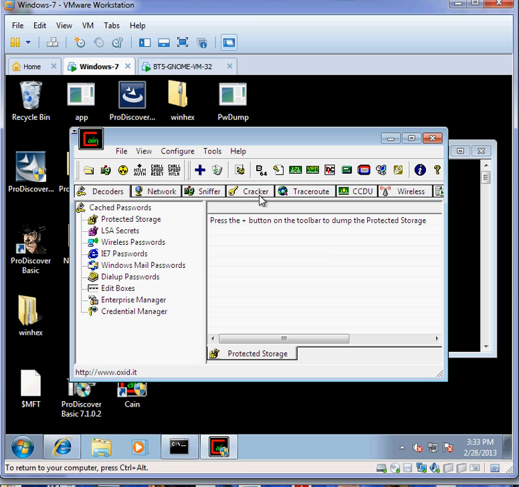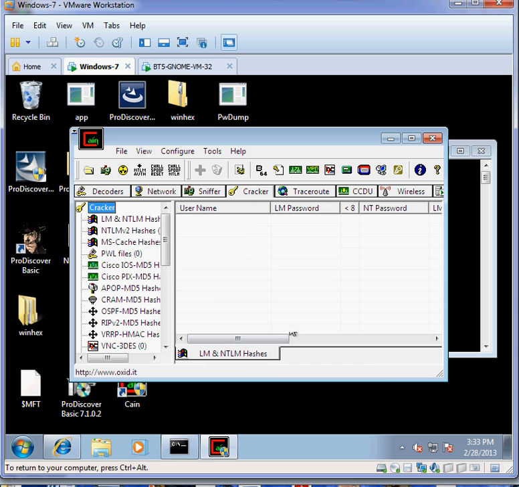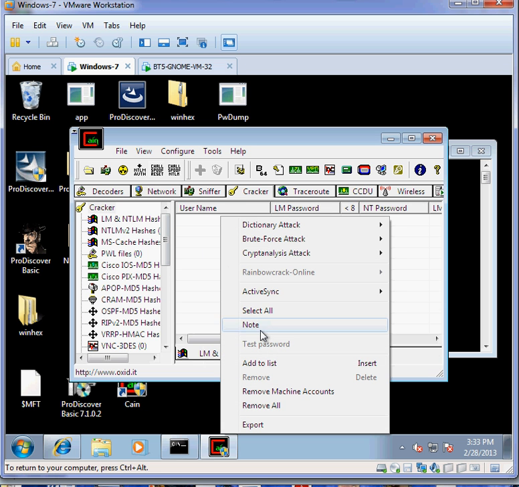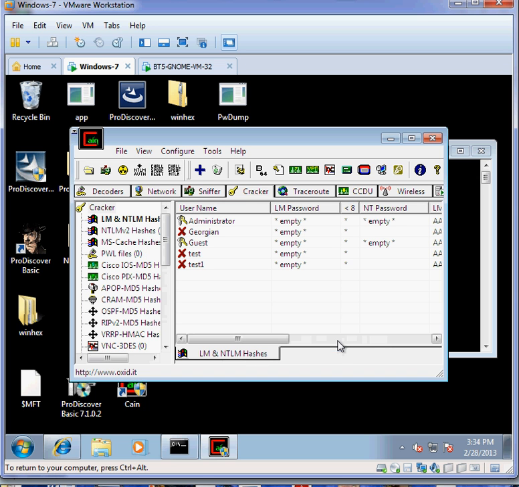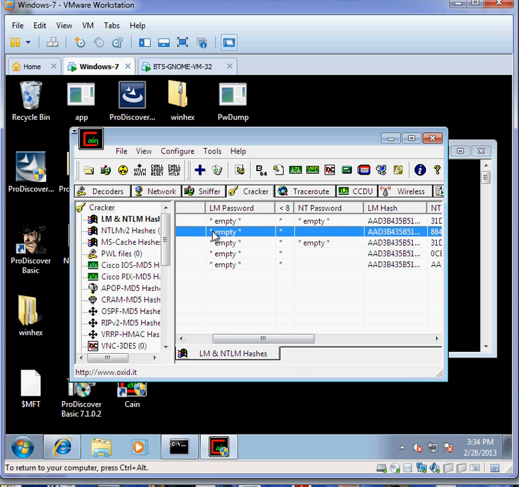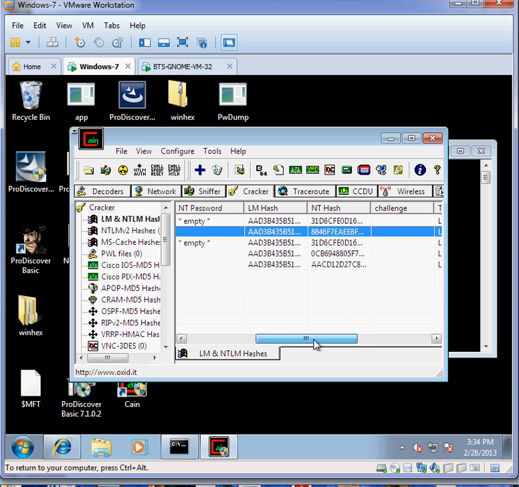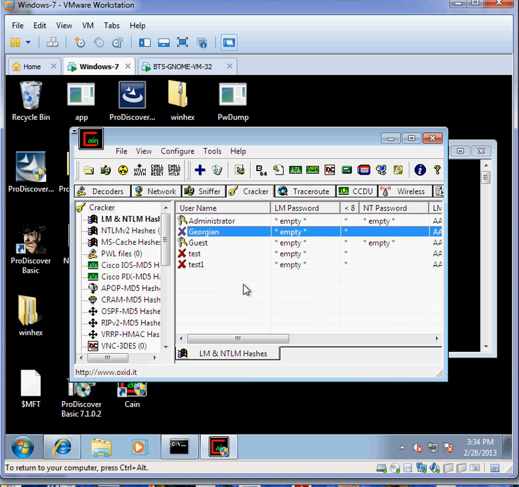We head over to this cracker tab. And we're just going to pull the hashes off this system by right-clicking, pushing add to list, import hashes from local system. Push next, and there it loads a couple of hashes we're interested in. Notice first of all, the Georgian account, there's no LAN Manager password. There is an NTLM, and it's the same with test and test one.